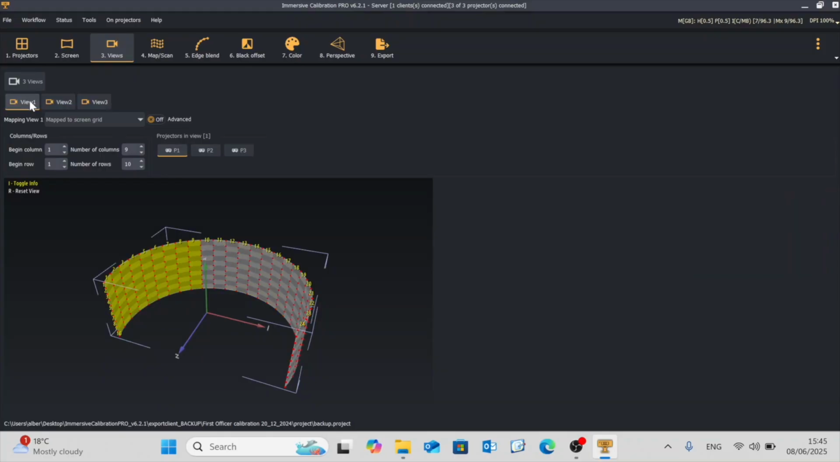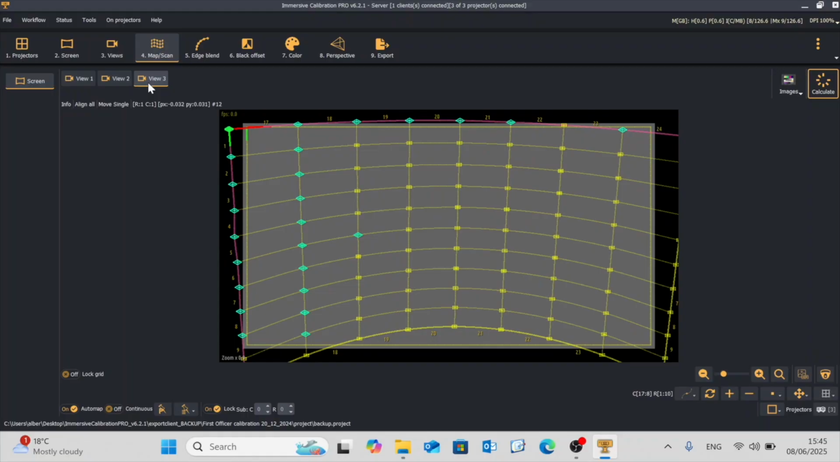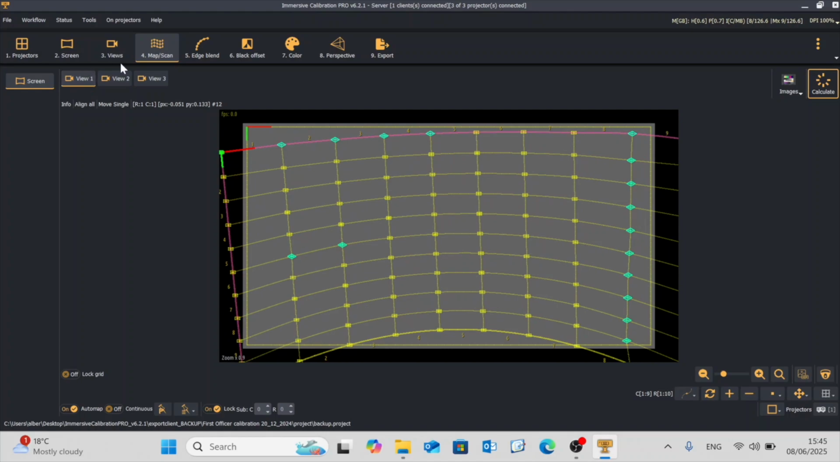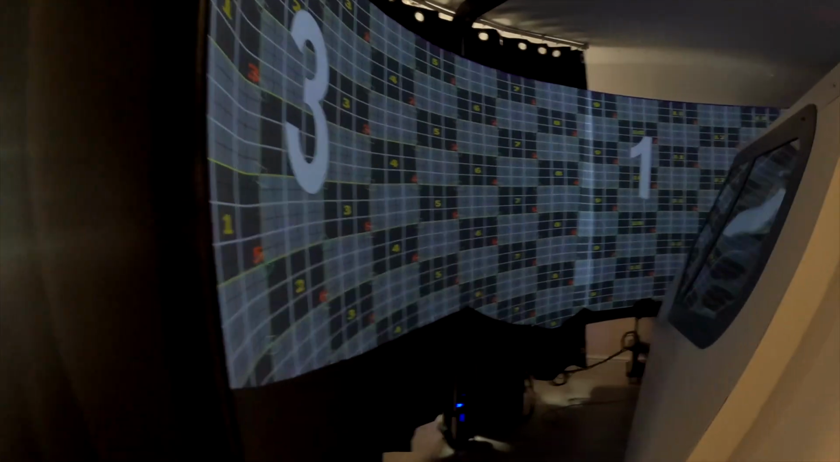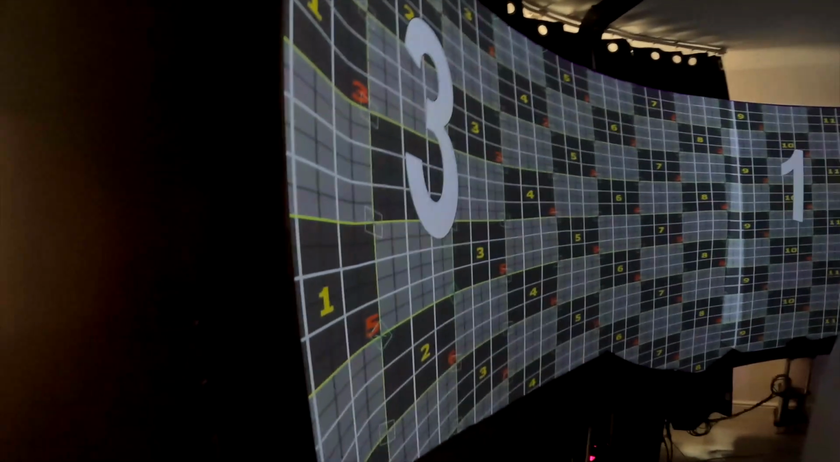Yeah, so V1, V2, V3. Okay, so what I want to do, if we go to the map scan, is now go into the projector screen and see if they are connected as they should. So I'm going to move for a second, and I'm going to show you what you're supposed to see. When you go into the map scan mode or the Immersive Calibration Pro, you should see something like this.